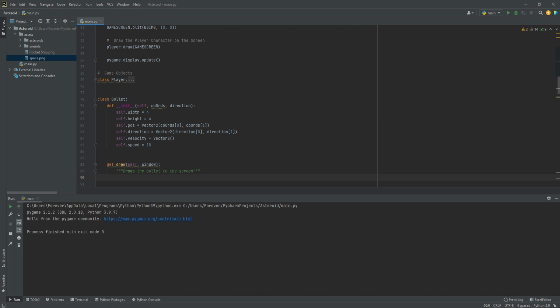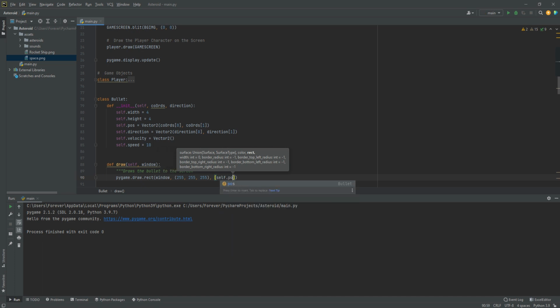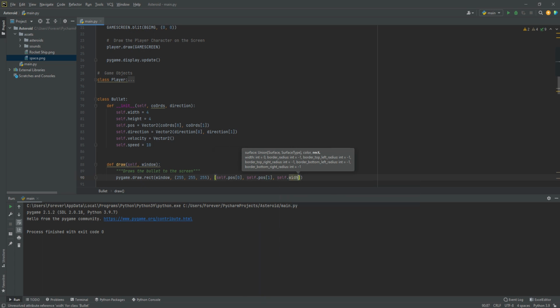It's straightforward. We're just drawing a little rectangle. So we're going to use pygame.draw.rect and draw it onto the window. It's going to be a white bullet. It's going to be self.pos, which is my X position, my Y position, my width of the square, and my height of the square. All right, so there we go. That's drawing a rectangle to the screen.